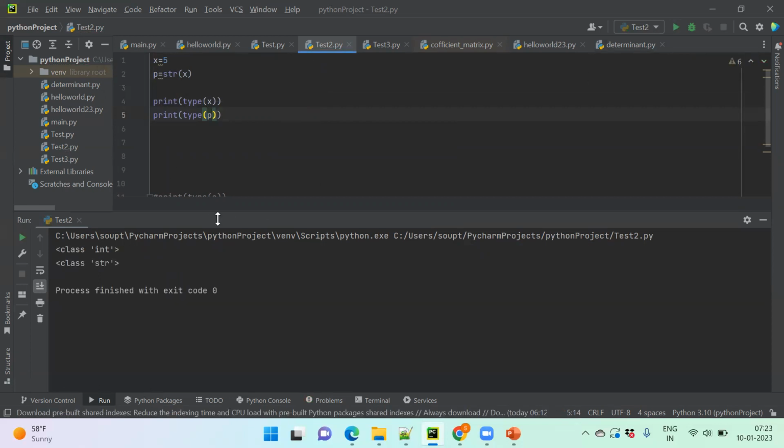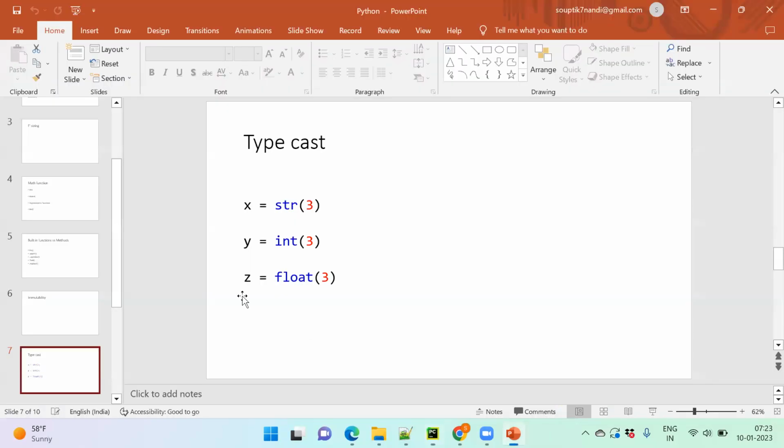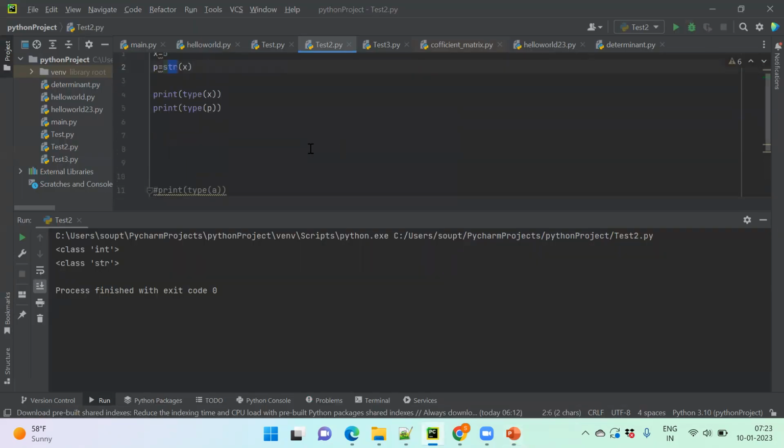Okay, the first one is integer and the p is string because we are typecasting it as string. String of x is a function, and what the function is doing is modifying the data type of x and pushing it to p. It's a string. The same way we can convert any kind of data type to string, then integer, then float. This kind of operation is very helpful. Let me give you an example on that one.